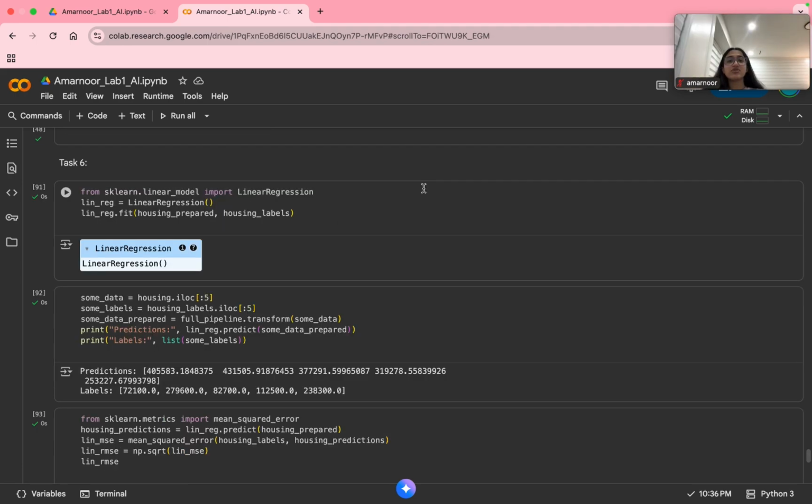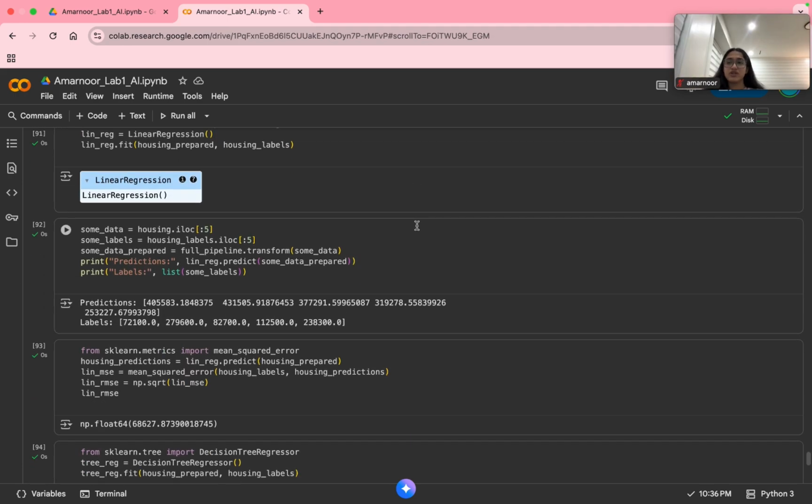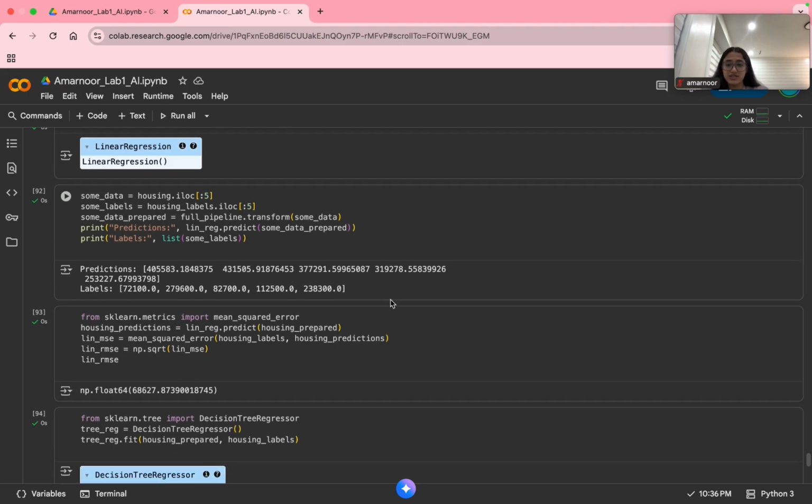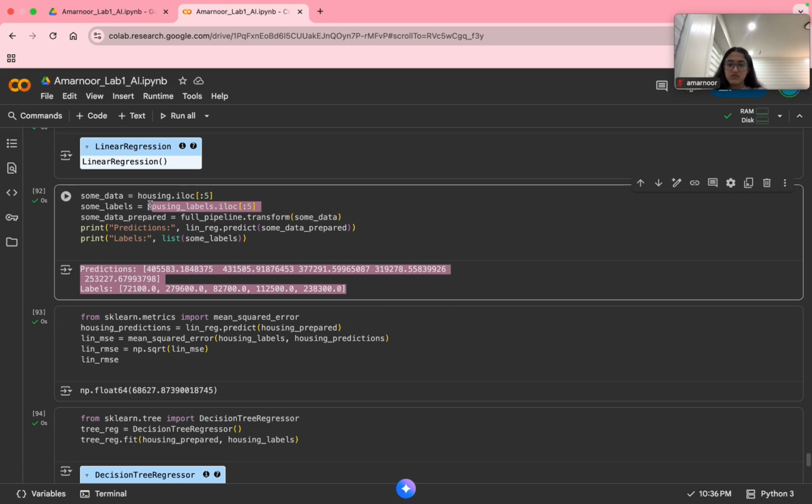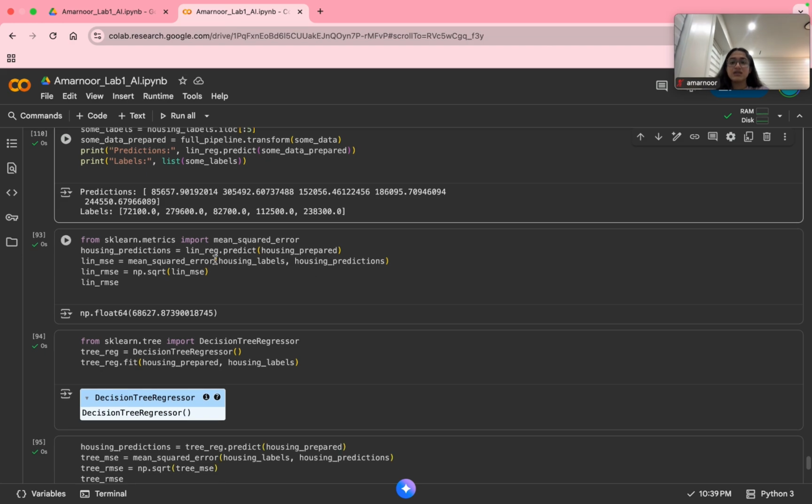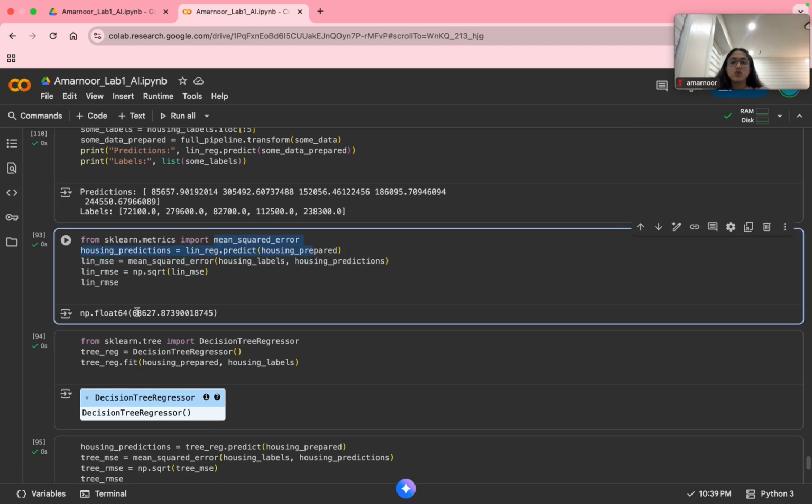Task 6, which is model training and evaluation. As already mentioned, for this code, we are using two models. The first one is linear regression, which is already used over here. If I print the data, these are my predictions, and these are my already present values in the testing data set. So these are not really close, and my model is not working well. And then we need to print the mean squared error, which comes out to be 68627.